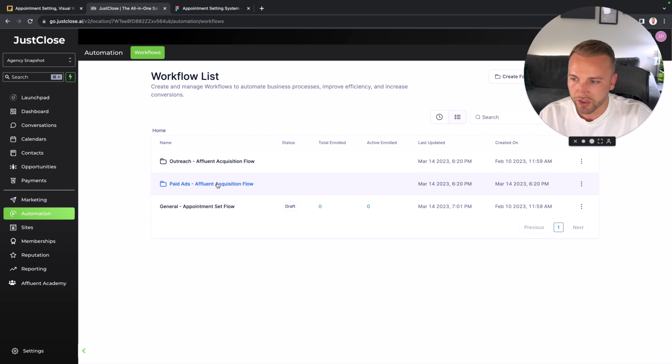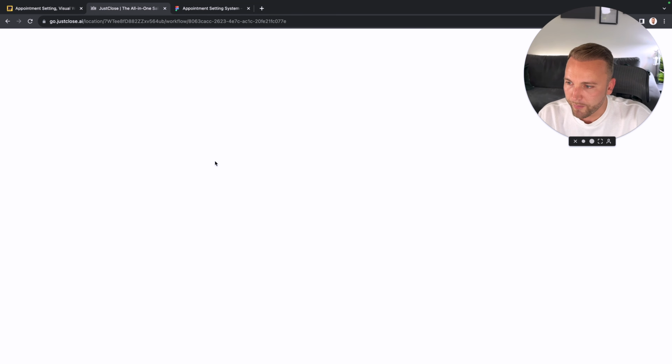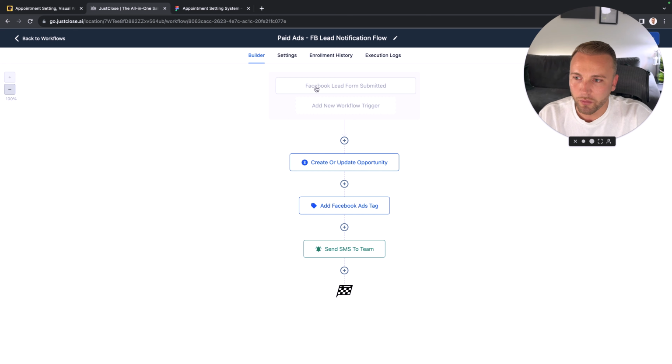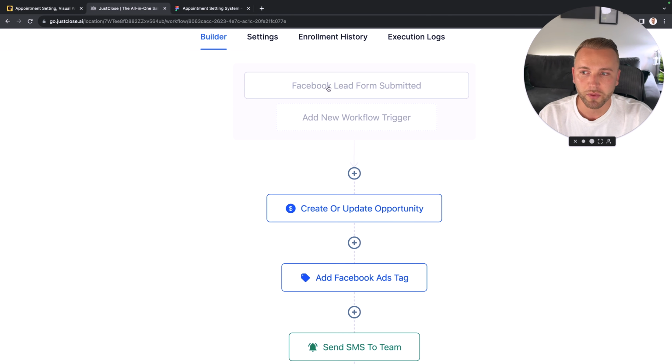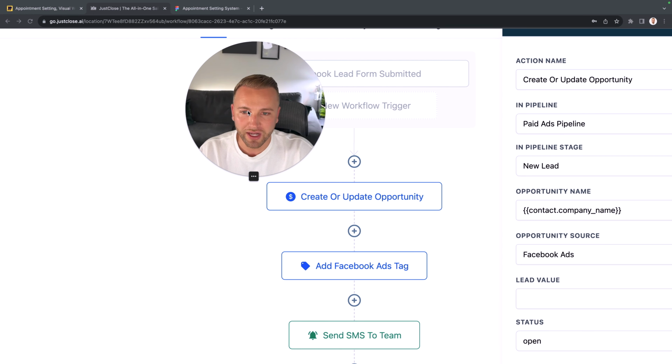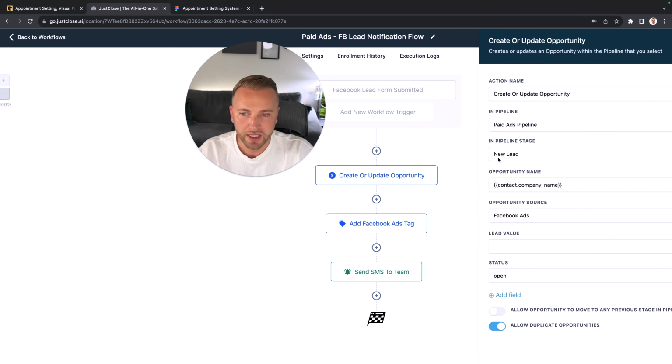If I click automations, I've got a bunch set up. And these are really simple to set up. This is a workflow and automation which is triggered when somebody submits the Facebook lead form. Now, what that then does is it creates an opportunity on the pipeline, so in the paid ads pipeline, and it's going to add a lead in the new lead pipeline stage. The opportunity name is going to be the company name, and the opportunity source is going to be Facebook ads.